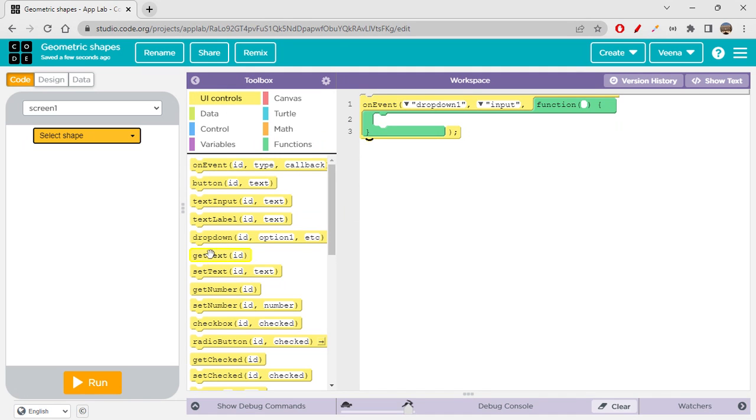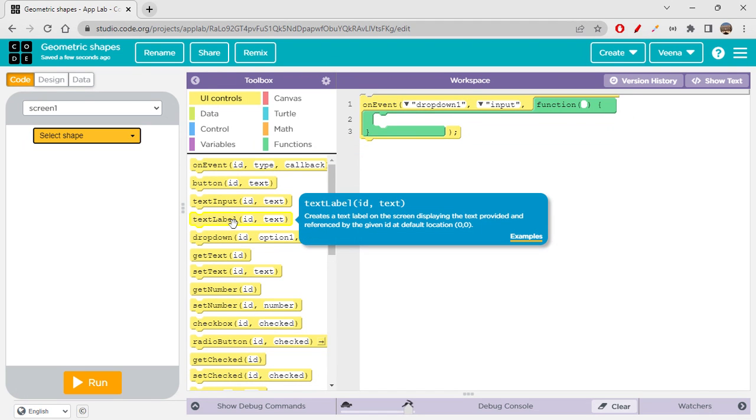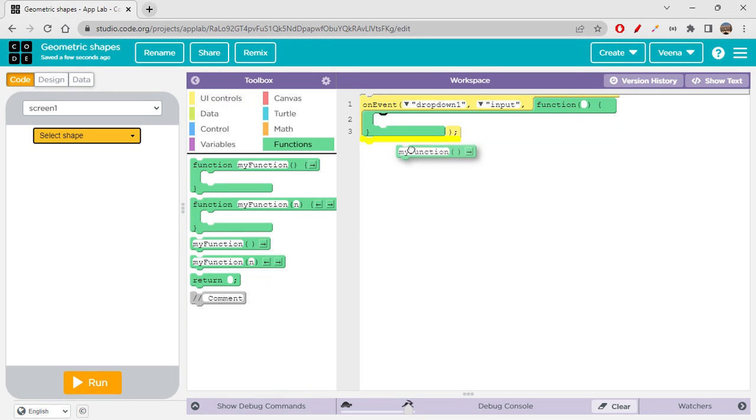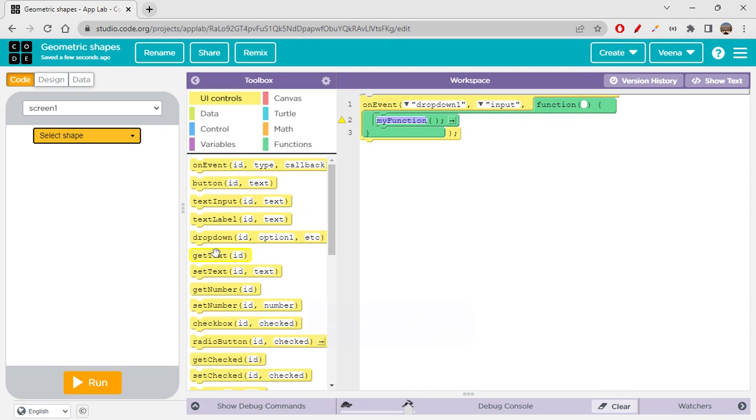Get text. Okay, okay. Let's go here. Okay, in my function, we'll get the text, right? So from where can we get the text? From drop down one only. Whatever he is choosing, that will be the function name. Let's write it something like that, right? So that we can connect both the drop down input and the function call. So this is how we are connecting it.